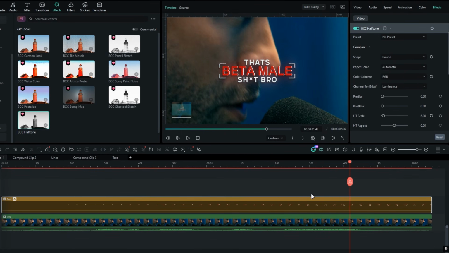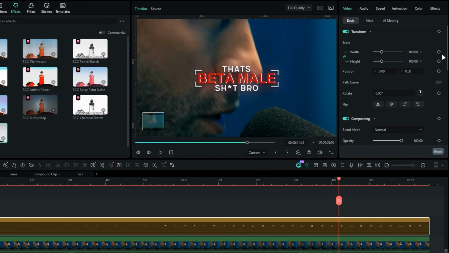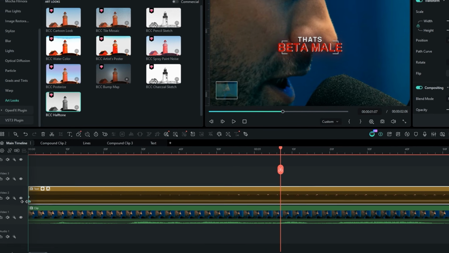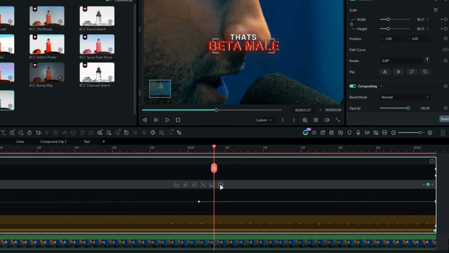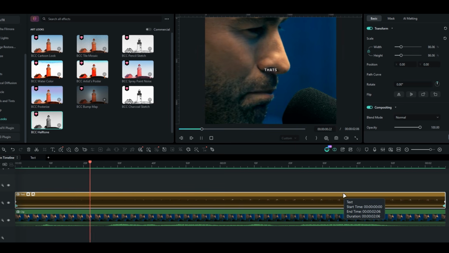Also, for the final touch, you can add a little zoom in effect to the text, so I add it using the scale settings like this. And like that, our first text effect is done.